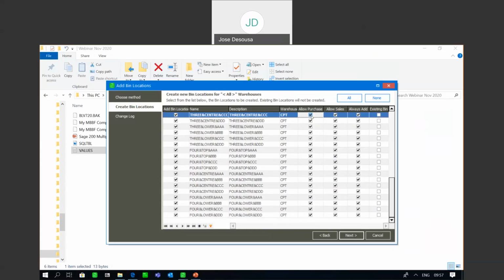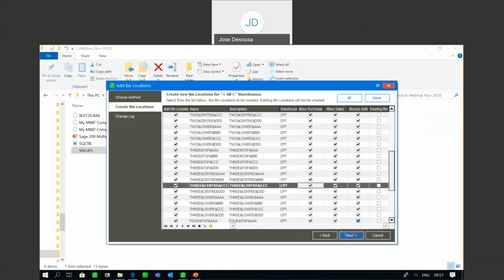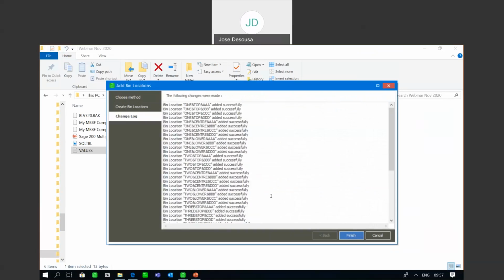Now very importantly, you may from time to time add additional bins. So you can simply use this wizard to create the new bins automatically. And obviously it's going to check which bins exist, not create those, and create only the new bins which may be applicable to the new levels and values that you have set up. Right, so I'm happy with that scenario. All the potential combinations are available. And just say next. Right, it tells me that these particular bins have been added successfully. And it's simply a case of finish.